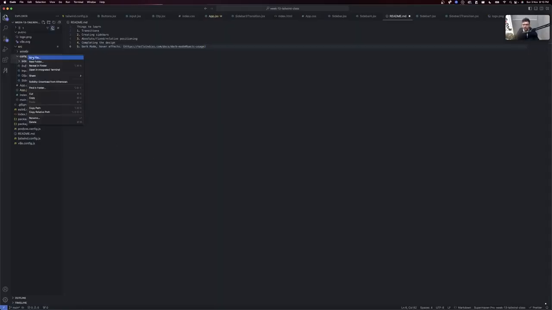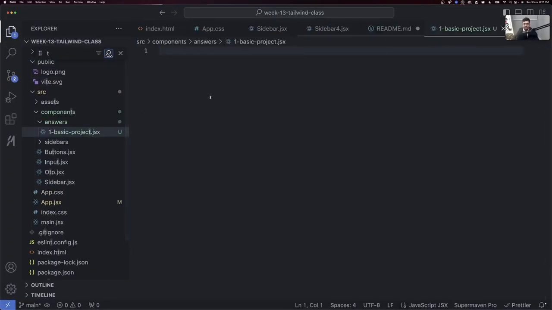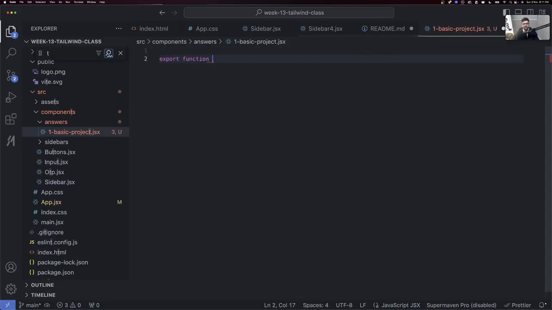Let me create a new folder here called answers. And here I'm going to create our very first component for today. I'm going to name this file one basic project.jsx. Let me increase the font size. Here we will try a naive implementation of a sidebar, nothing too complicated. What is the most naive way to create a sidebar? Create a function called, whatever, sidebar class 1. This is the name of my function. You can name it whatever you want.